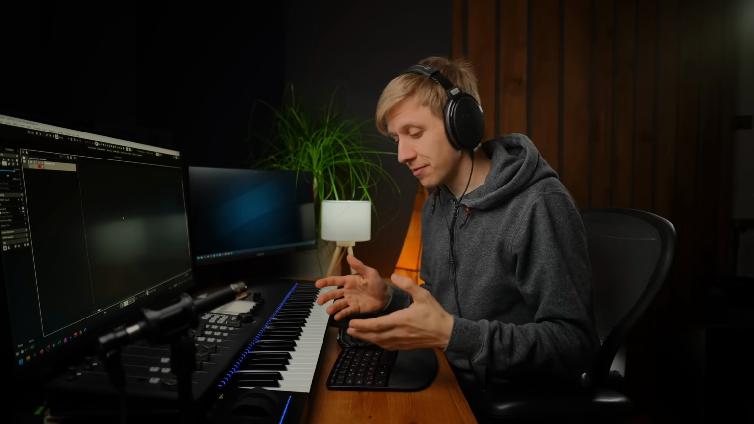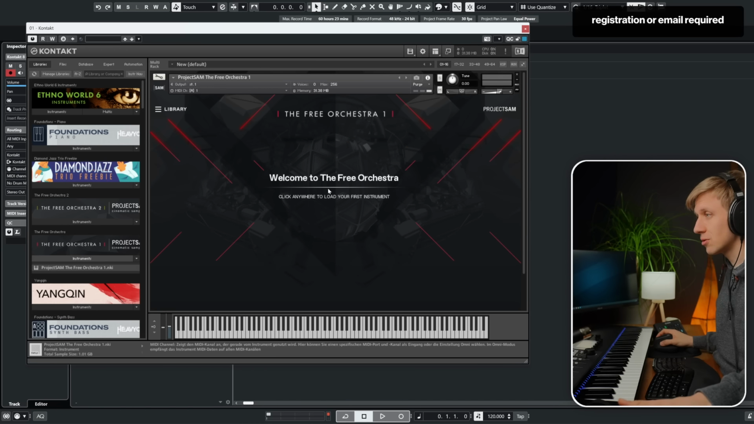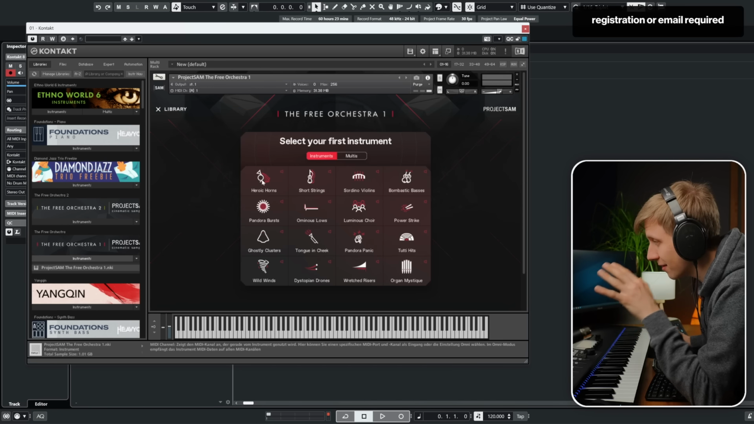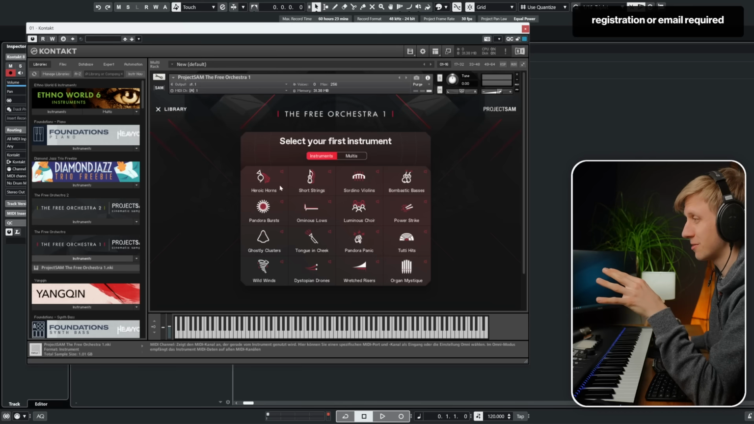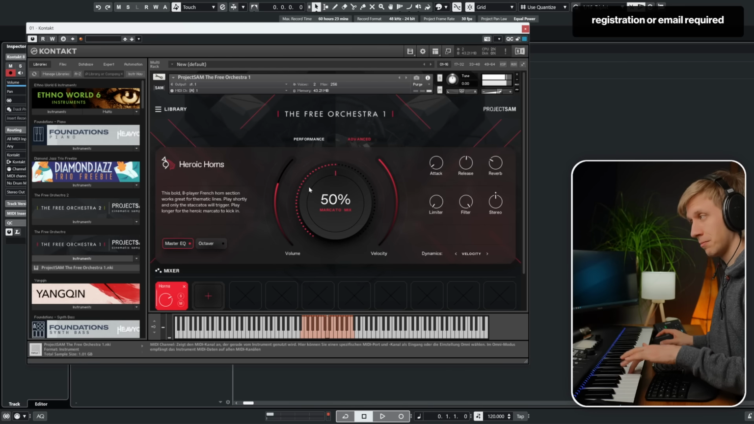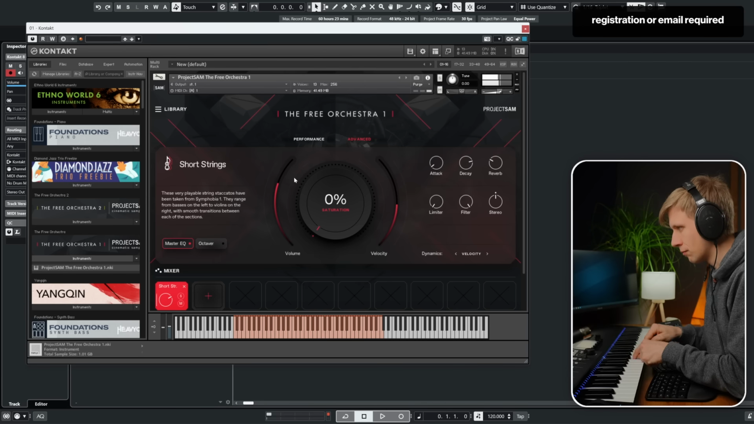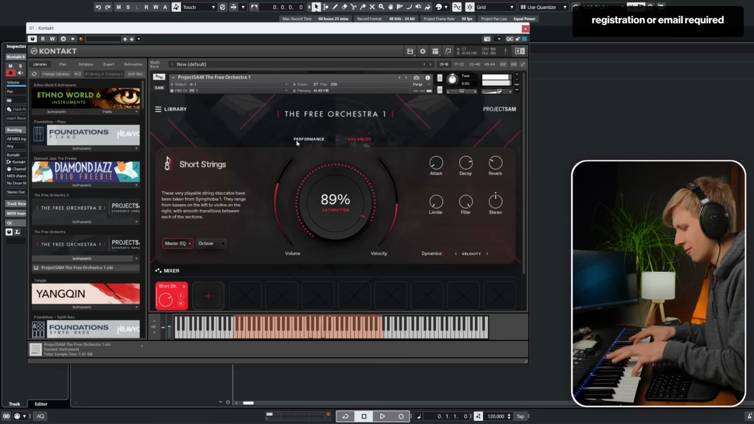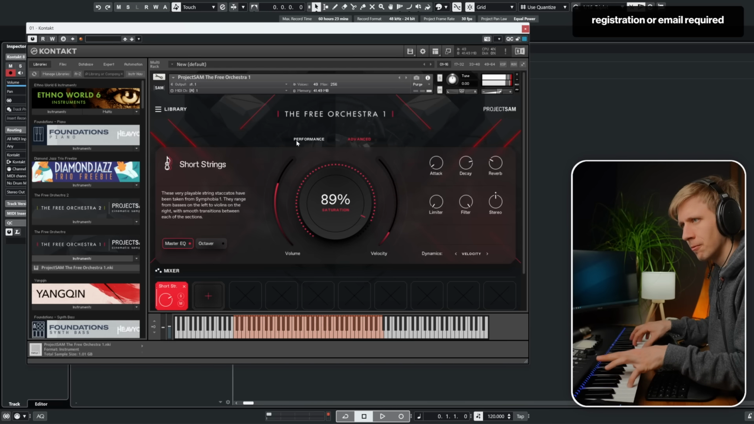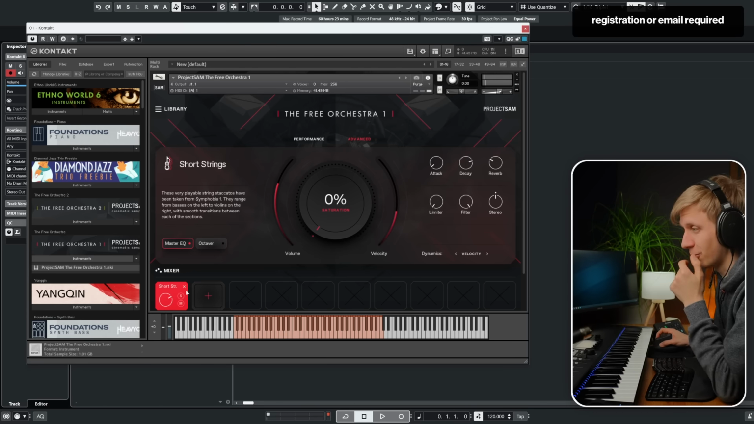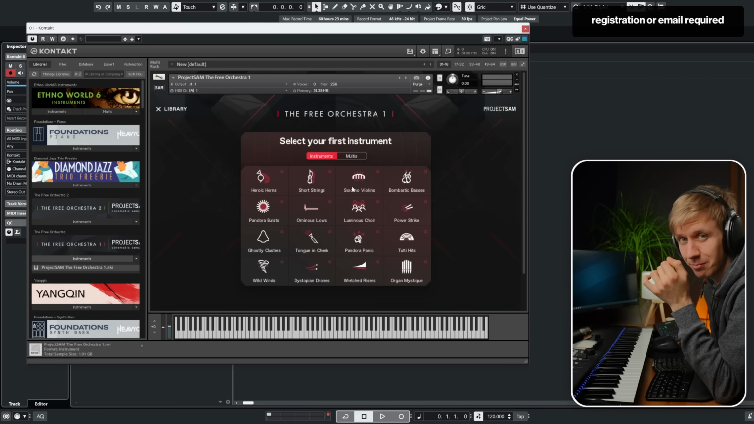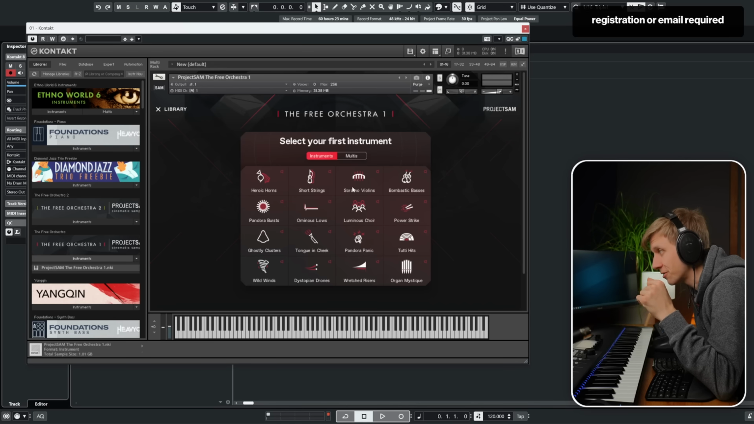Now let's move on to something that blew my mind, especially because I studied film composing, so this is my home. I will open up something. It's the free Orchestra by Project Sam. You get 16 different sounds. This sounds amazing. Honestly, I spent money on sound libraries that don't sound this good.